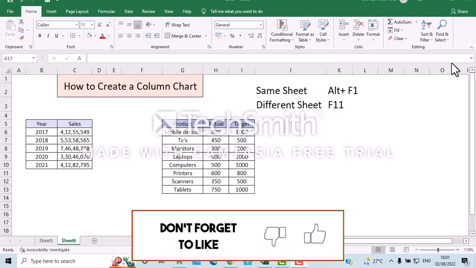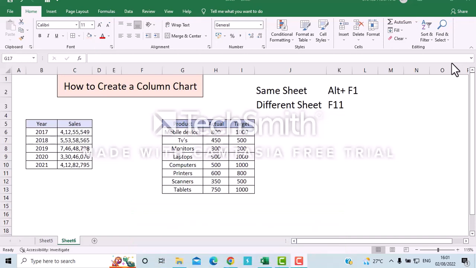Today I came up with another new video, which is how to create a column chart. By the end of this video you will know the different methods to create a chart, how we are going to assign the actual versus target, and what the x-axis and y-axis of a chart are. All of these we will be seeing in this video. Let's get into the video.